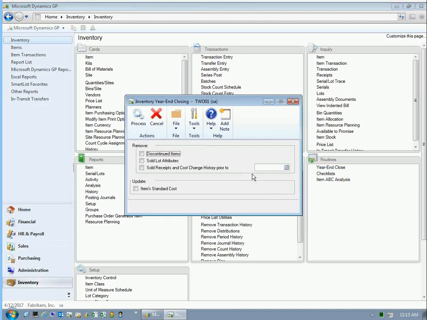In the case of inventory, there are specific questions. What do I want to do with discontinued items? What about lot attributes if I'm tracking any of my items by lot, etc.? Once I have all my decisions made, then I can go through and click the process. This will go through and do the year-end close process at the inventory sub-ledger level.